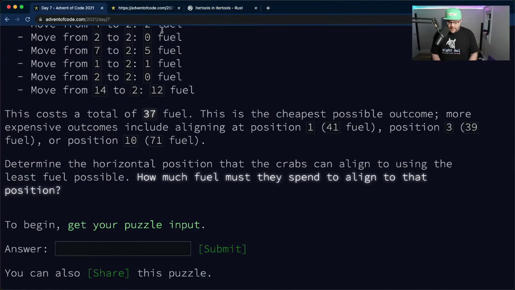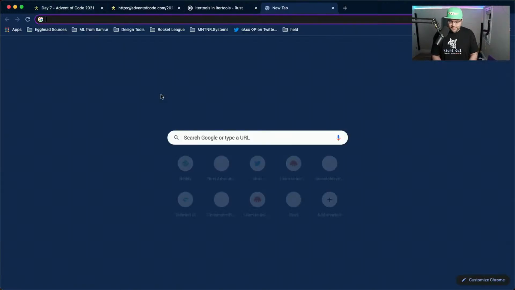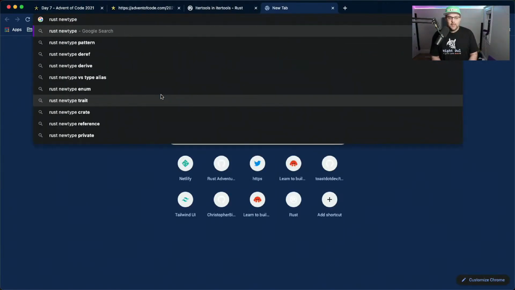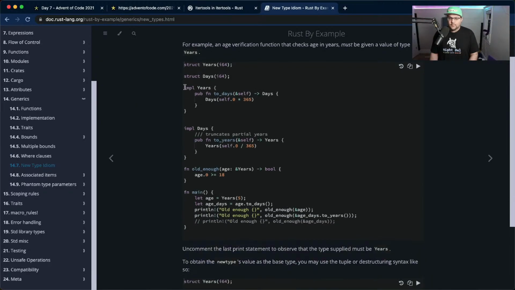The thing that I just did there, if you are interested, is called the new type pattern. Because what we've done here is basically we've created a new type that is a wrapper around like a U16 or something, but it is effectively just a U16. So Rust new type pattern. Basically, just create a struct that is a tuple struct that wraps your value, and then you can do whatever you want on that struct. So you can do additional impls.